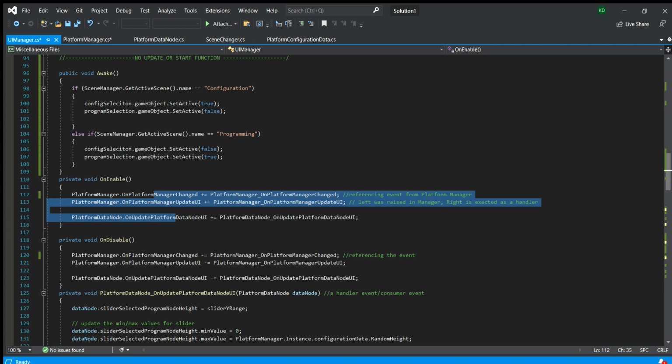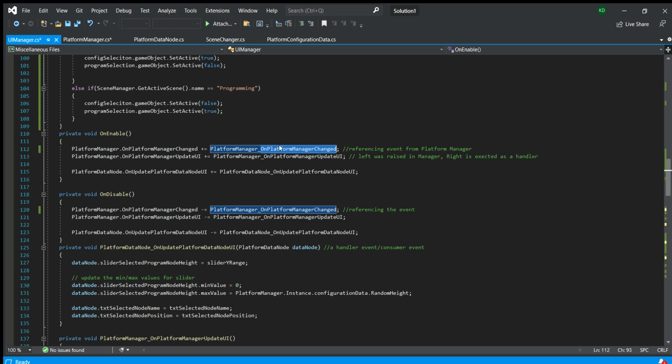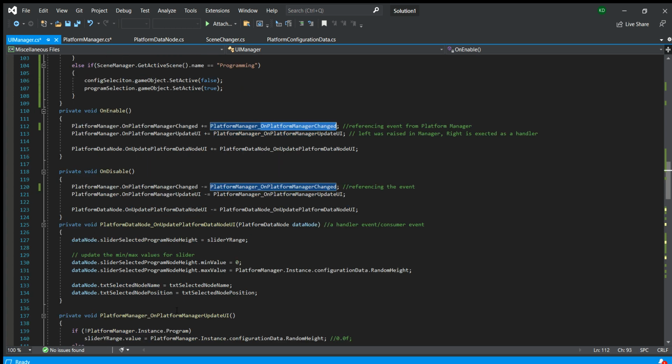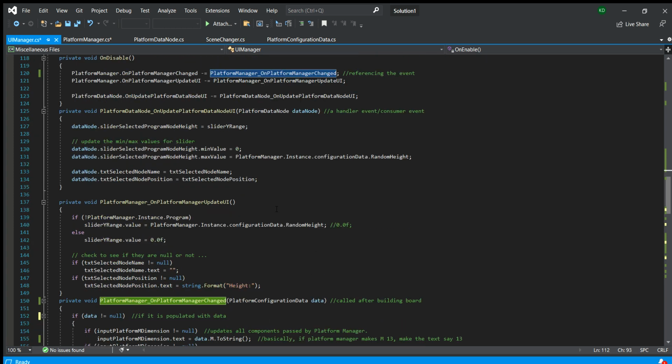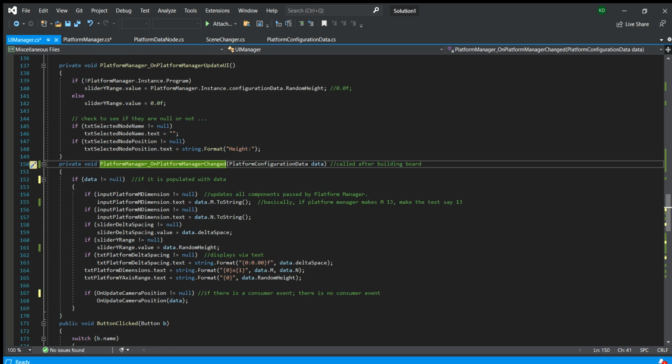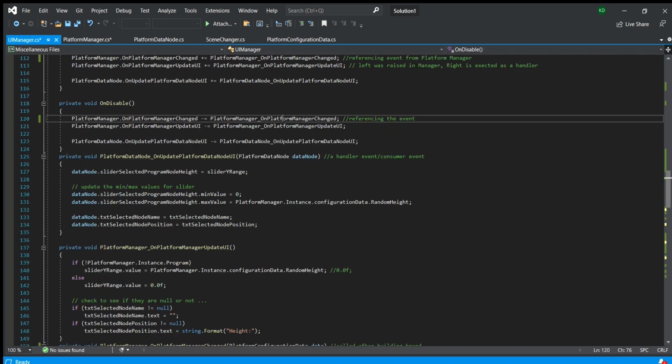Alright, so again, on enable, on disable, all of these three enable statements are referencing an event. As you can see, this event comes from Platform Manager, this event comes from Platform Manager, this one comes from Platform Data Node. And again, this isn't math, this is basically just referencing the event, that way we can use it, right? As we said earlier, every time we reference an event, we are going to declare what instructions happen at that event. For example, this one is on Platform Manager changed. On Platform Manager change, right here, these are going to be the instructions carried out to handle this event. So that's an event handler basically.